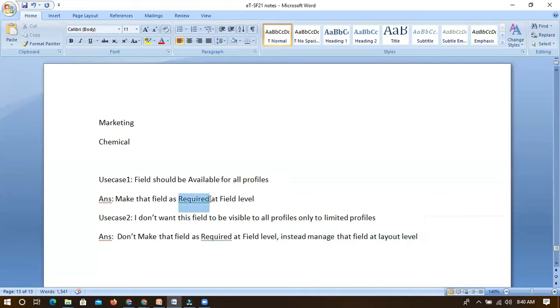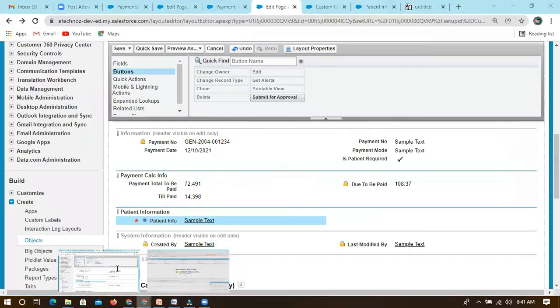But if it is required for all profiles, then only we have to enable that while creating the field. But if it is required for some profiles and not required for other profiles, then in that case we have to control that at layout level. So the next question is how we can do that, how we can mandate it.